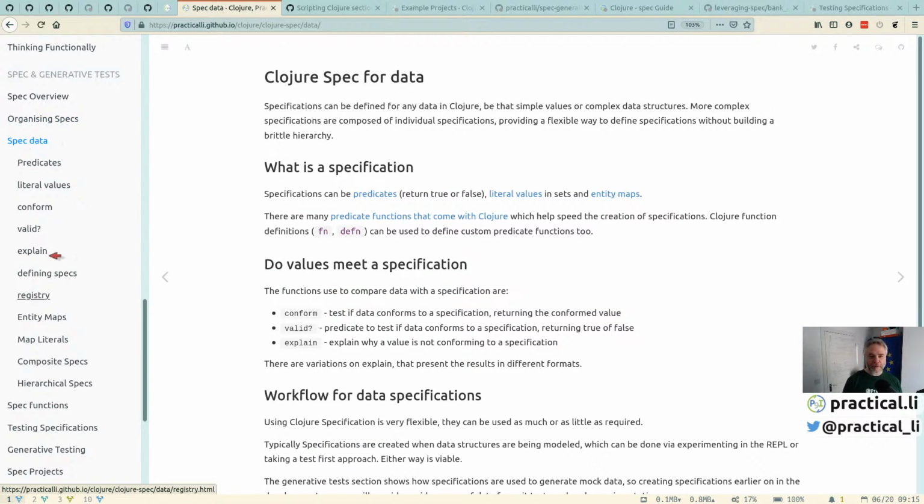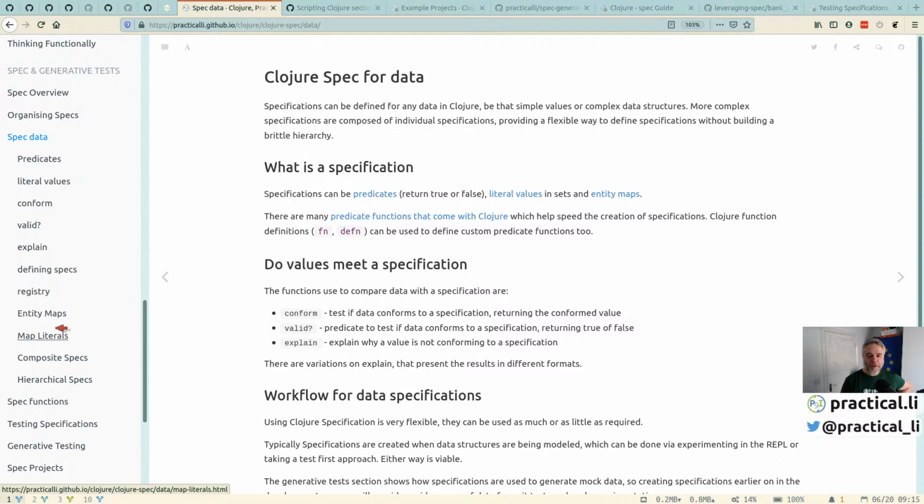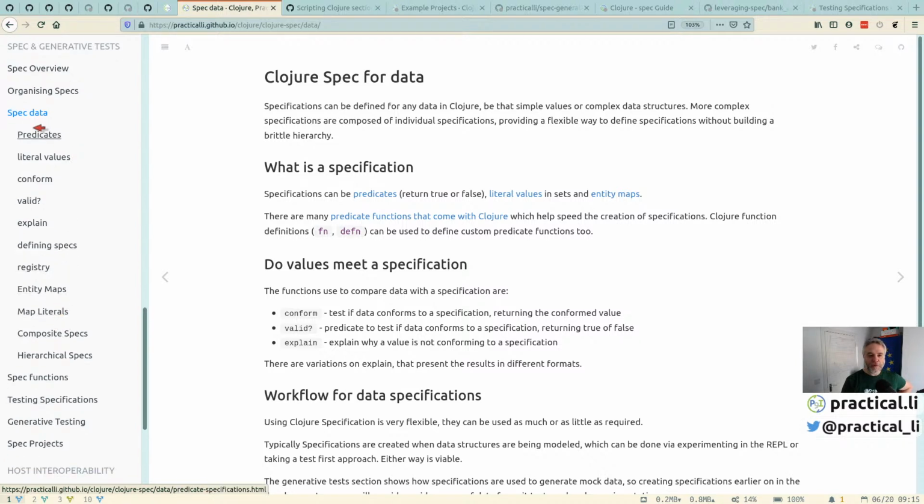So we've covered data. I'm not going to go into this in any detail. This is the fundamental building blocks of your specifications. You start defining specifications for various pieces of data, various pieces of information in your system. And we can use predicates, literal values, and entity maps.